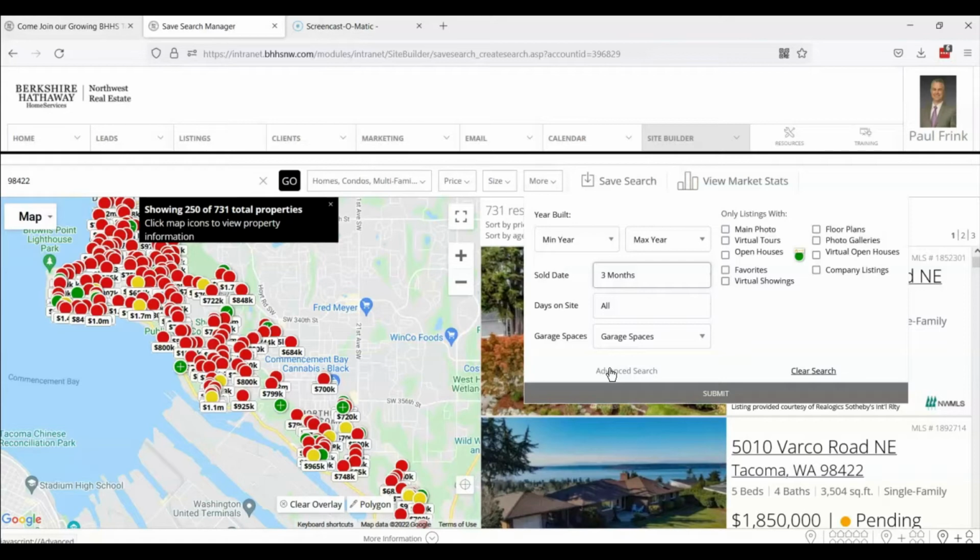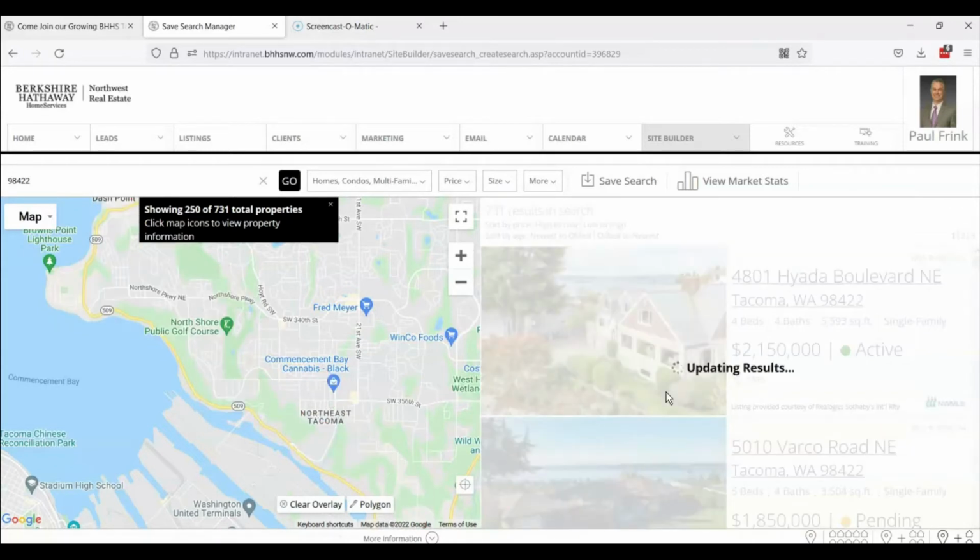I wouldn't get too crazy with this. I would just keep it simple, okay? And then I'm going to hit submit. You'll see a lot of the solds go away.